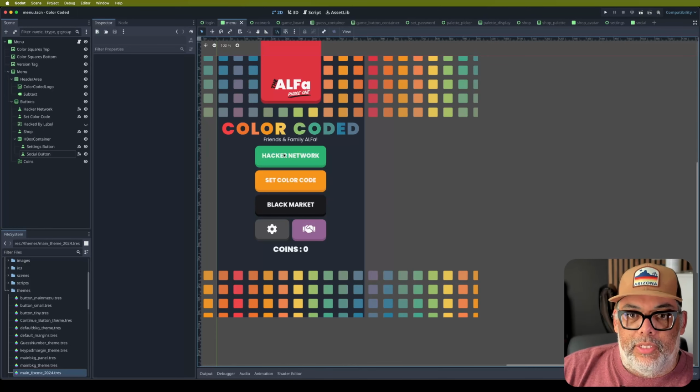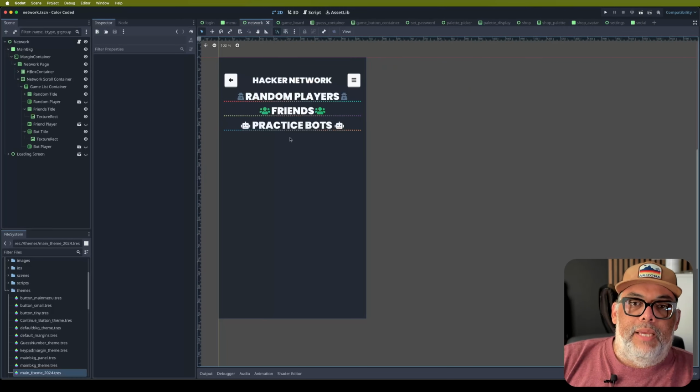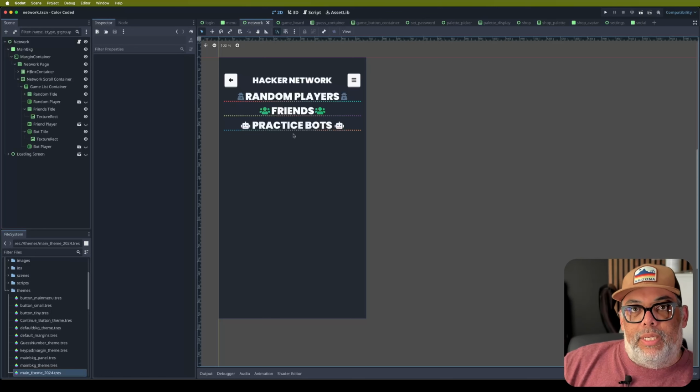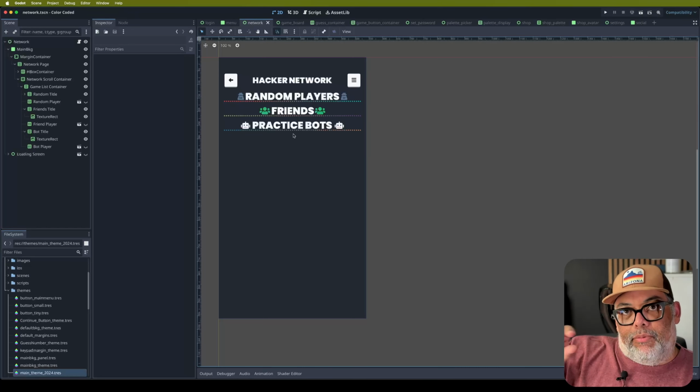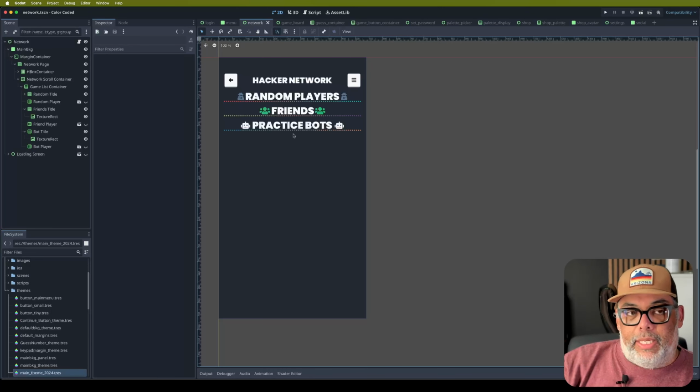For the first page, let's head to the Hacker Network. This page looks empty, and it is technically, but when the game is running, this gets populated with all your friends, the bots, and the random players that you've hacked. Up at the top, there will be a random player button, so you can click on that and get served a random player that's been playing Color Code.